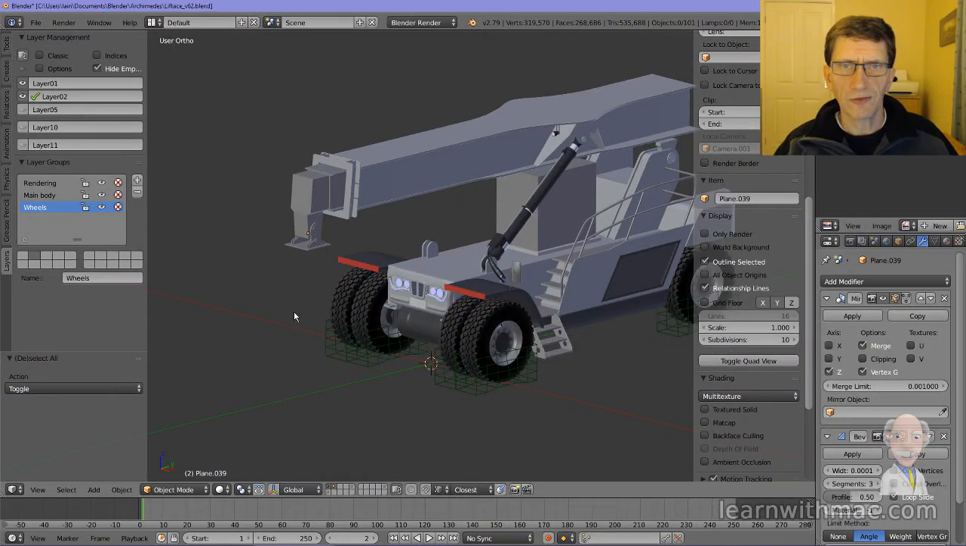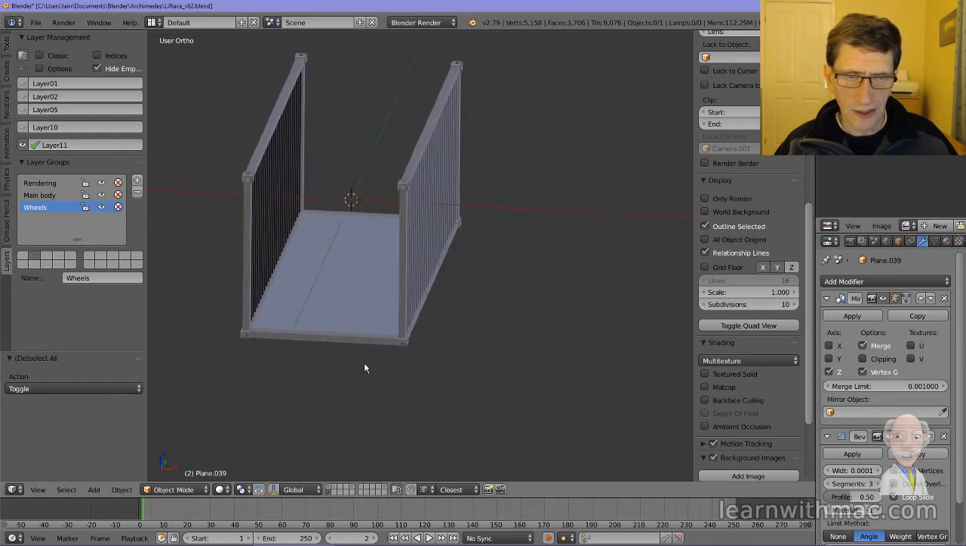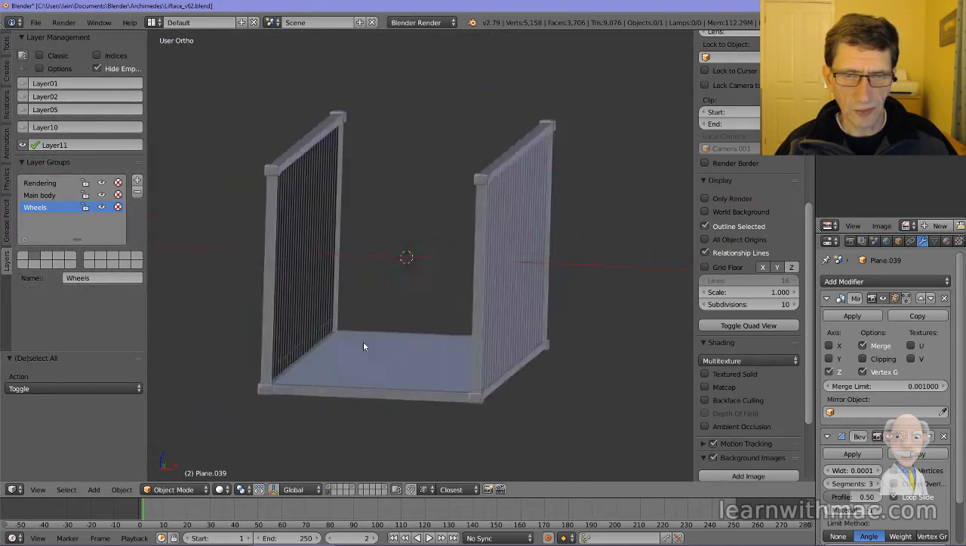So at the end of this arm it lifts shipping containers, and so I've had to model a shipping container. I've also been working on that, so we can have a look here. It's not finished yet, but this is a shipping container that I've been starting to put together.